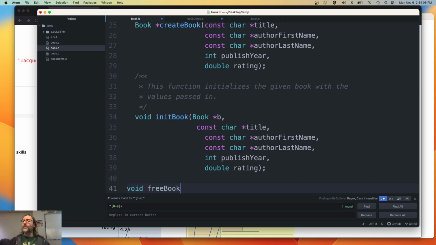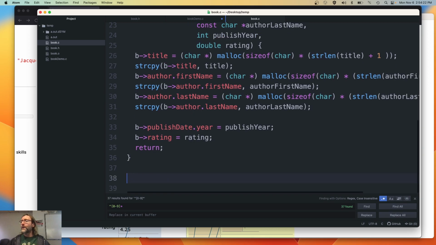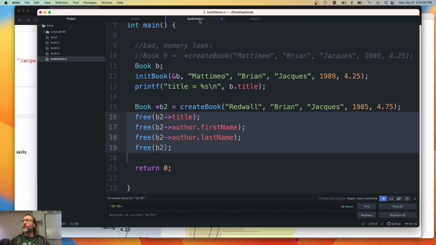Void free book. Right? That takes a book by reference. By the way, could I make a const in front of here? Am I going to be making changes to book? Yeah, I'm going to be destroying it. I'm going to be freeing it up. So, can't make it const. There's that function. And take that code, move it here, and you're good. Could I call it free? Just free B2? No, because that's already been taken as a name. Free book. There we go.